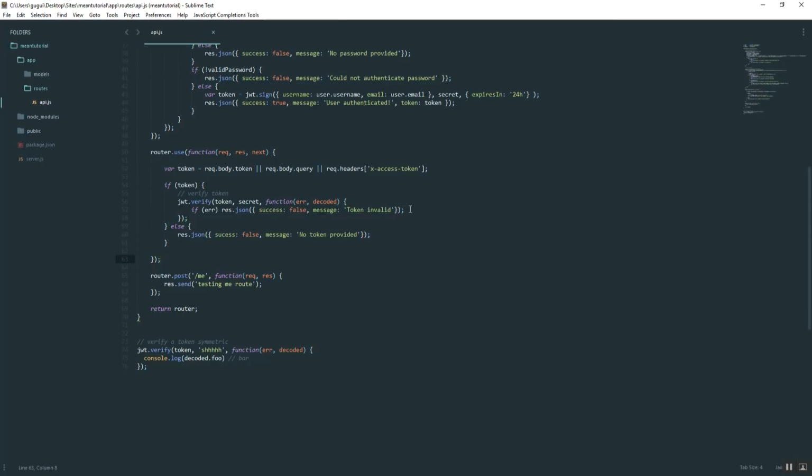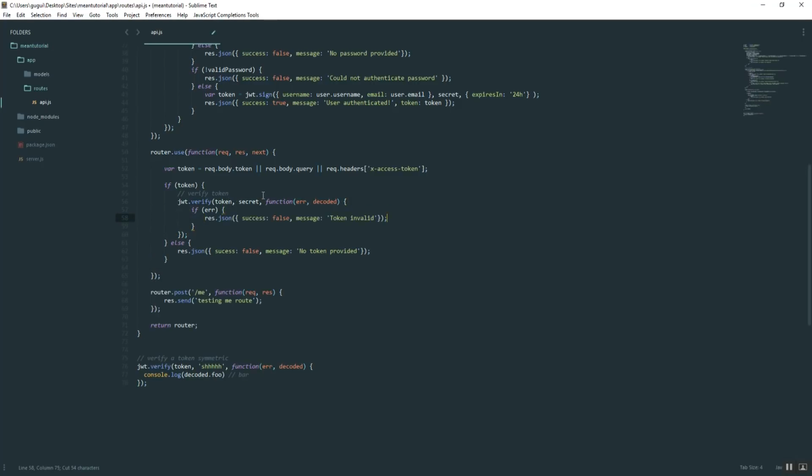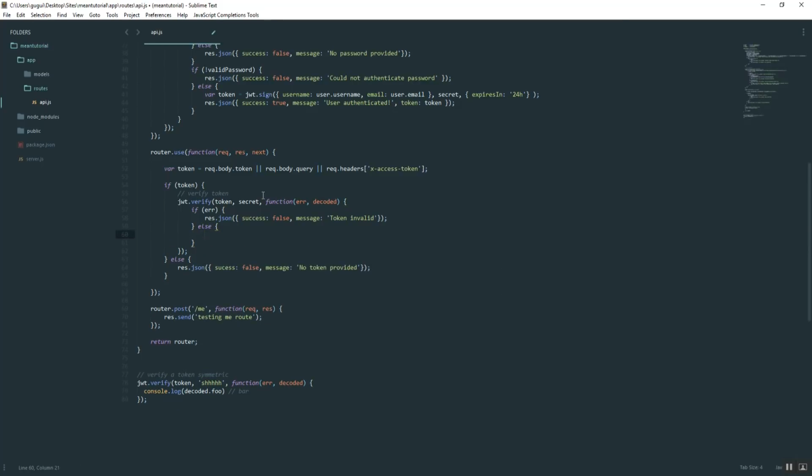And actually, I forgot to enclose this in brackets, so let's go ahead and do that now, because we are going to need an else. At this point, this is our success. We have a token, we verified it, it's good to go. So what we'll do is assign that token to a local variable that we can use and pass to this route. The way we do that is if we just type in req.decoded and assign decoded.